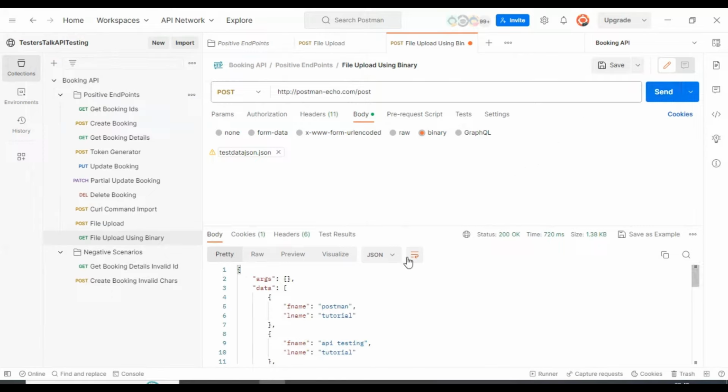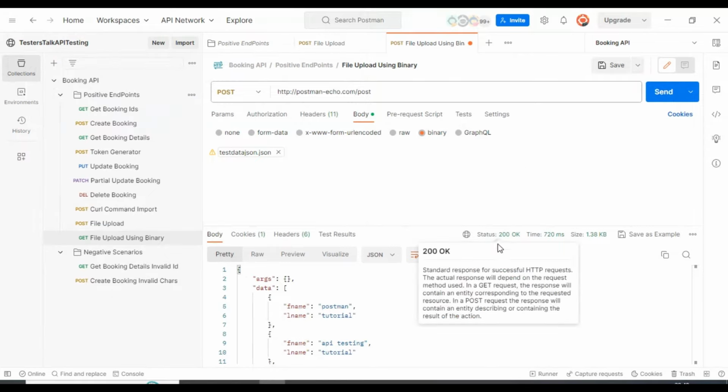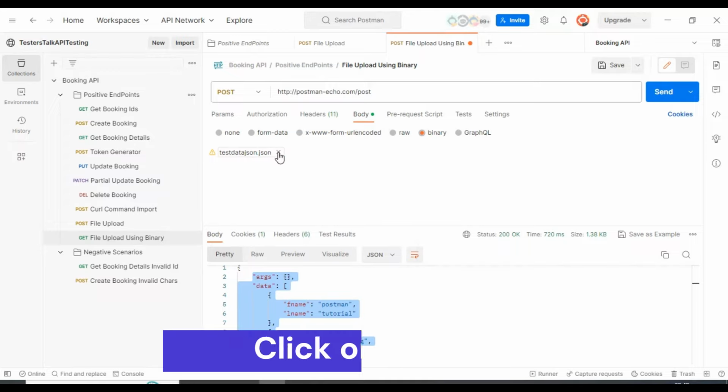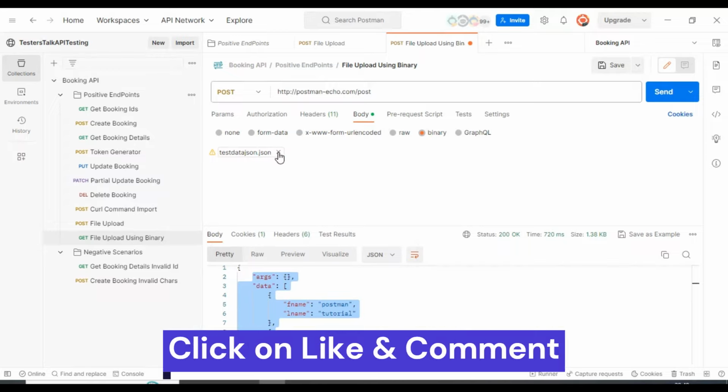So if you look at here, we got the 200 as the API response status code. That means we are able to upload the file successfully into the application server by using the Postman tool. And also here we got the API response body. So let's delete this file. So we have uploaded the JSON file.